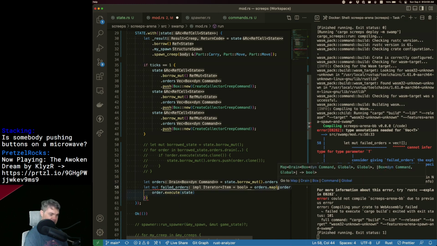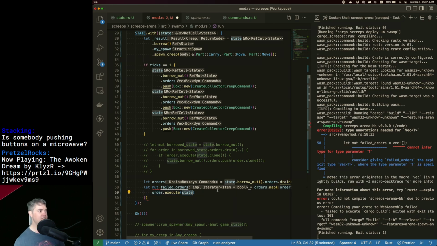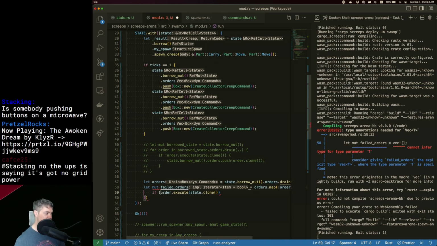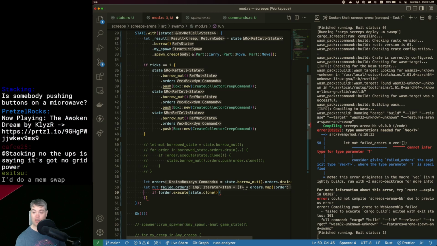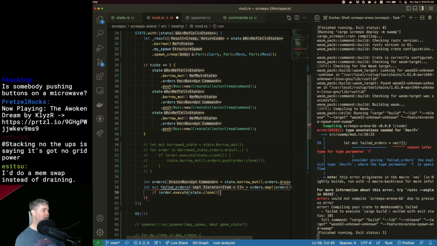Because it's inside of this closure. Now if I do a move, and I don't think that's gonna work. But let's try it. I want state that clone. And if not this, oh, hello stacking. No, so yes, we're out of power here.